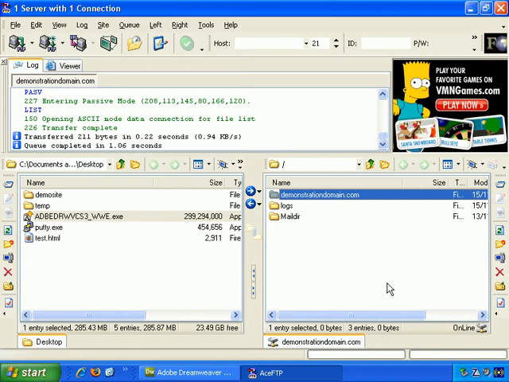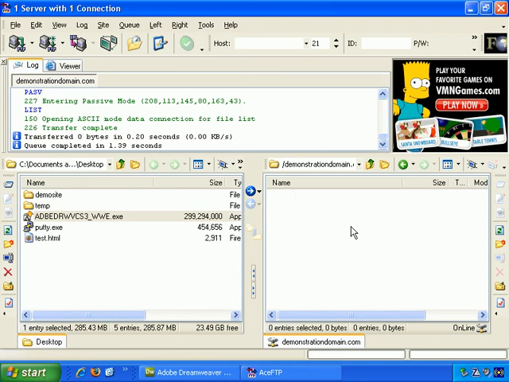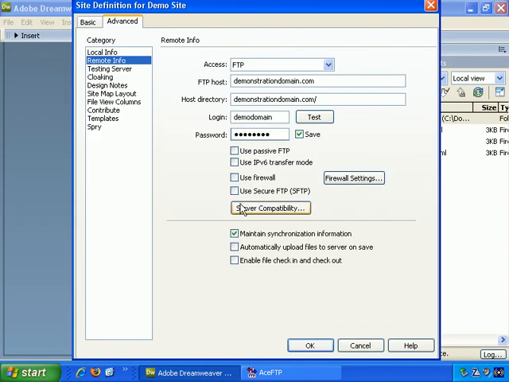For example, I've logged in using AceFTP to the website. And you see in the root, in the top folder, there's logs for all the website statistical information. There's mail, dir for storing emails and things. And then there's demonstrationdomain.com, which is the folder where the actual website is uploaded to. If I double-click into that folder, you see it's currently empty. That's the folder I want to upload to. So let's go back to Dreamweaver.